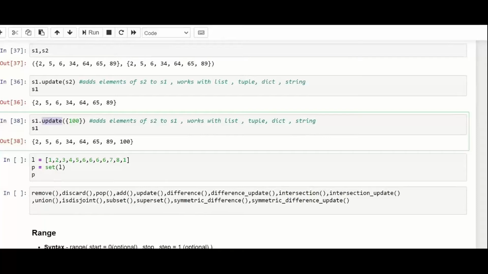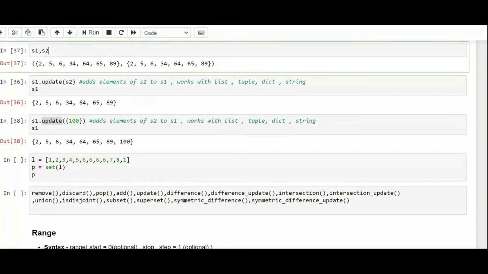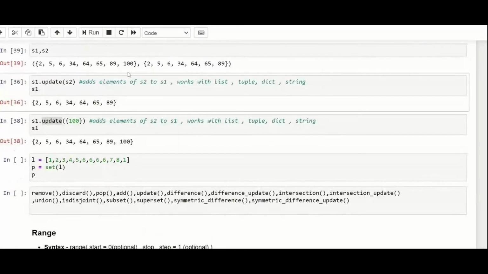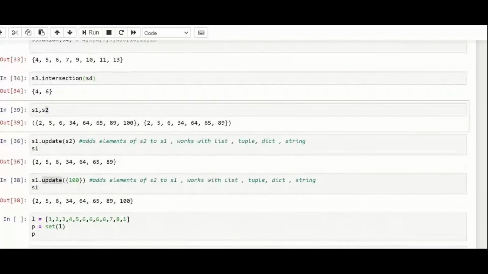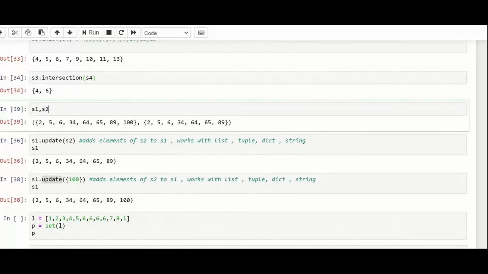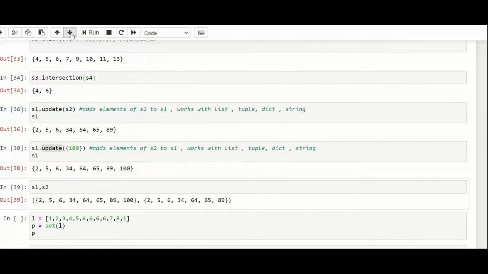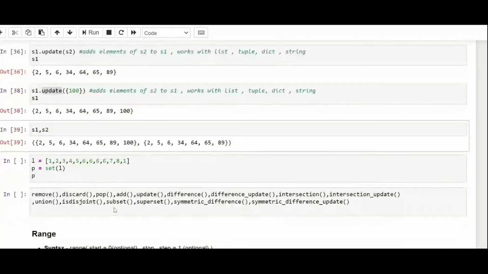So if I print the value of S1 and S2 here, so these are 100. Let me just move this cell down. So you can see these are the values of S1 and S2.